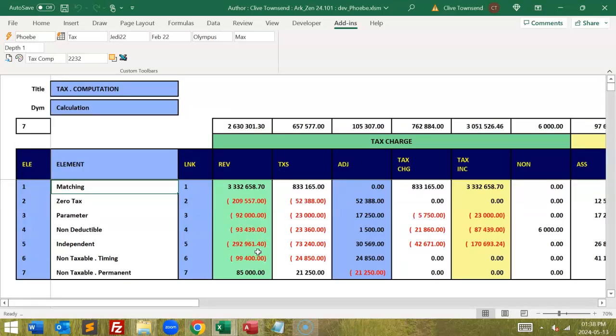Now, instantaneously, you can see that was less than a second. It's done our entire tax comp, and it's pulled up around about 2,000 lines and produced this tax comp on demand. Okay, now let's have a look at this screen.